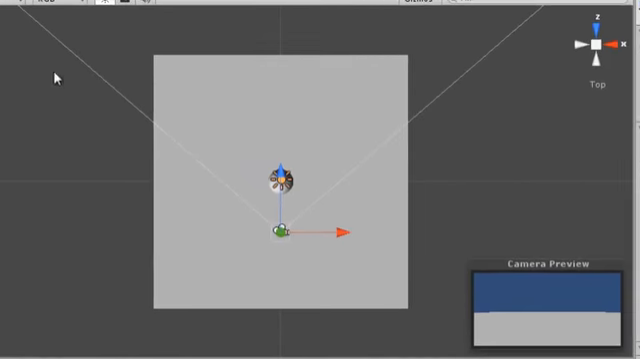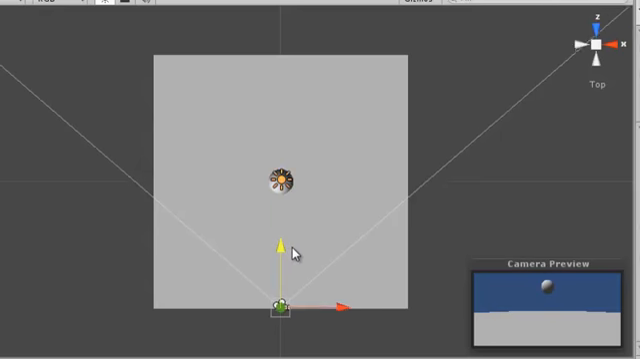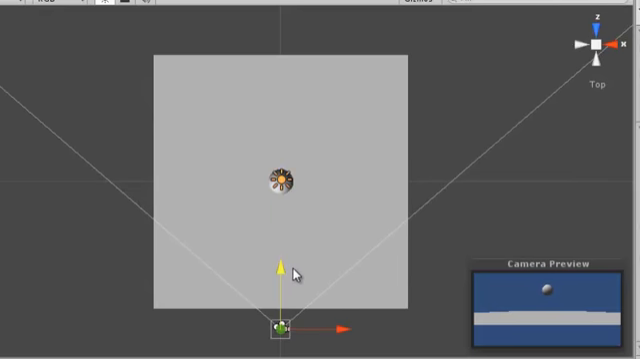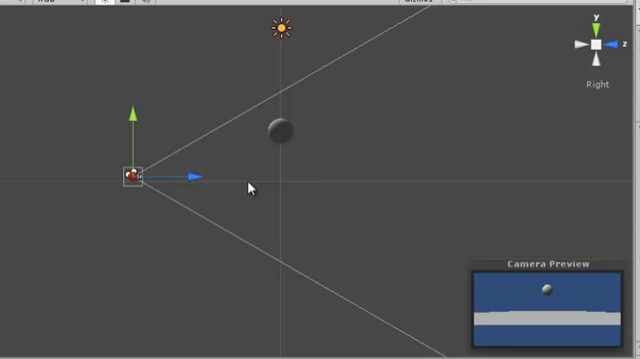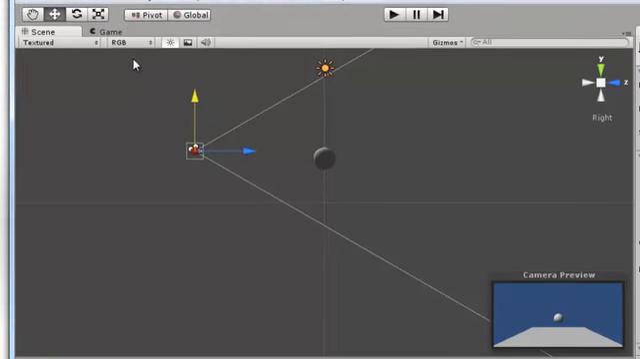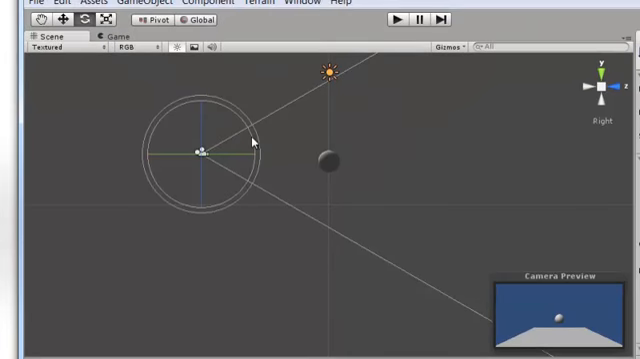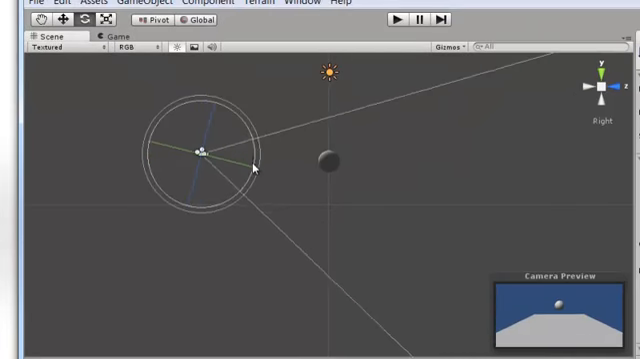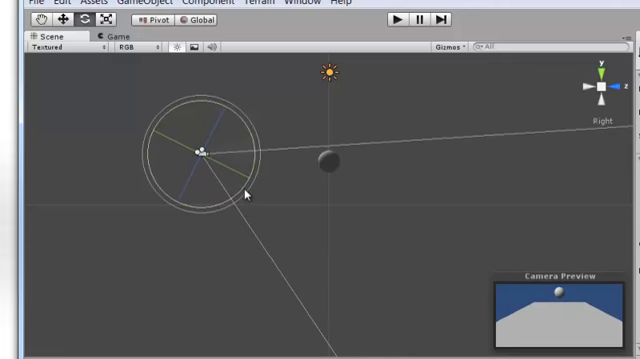And see these little lines show us the limit of the view of the camera. We're going to move it back. You can see in the camera preview there where things are. Now let's go to a side view, and let's raise it up a little bit. And then the rotation tool, shortcut E, rotate it down. So still want to see the sphere, but want as much of the plane as possible.